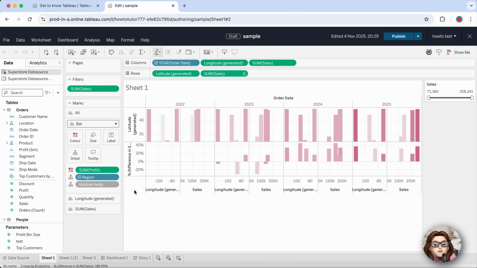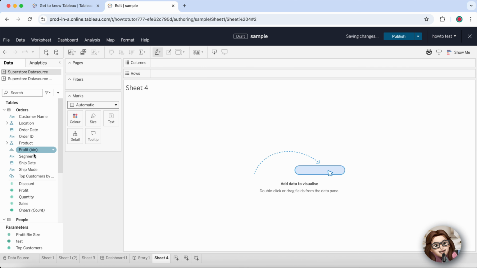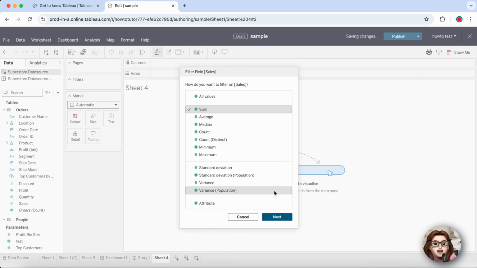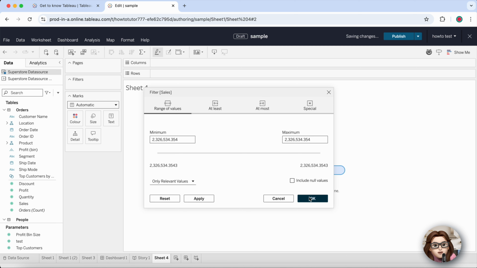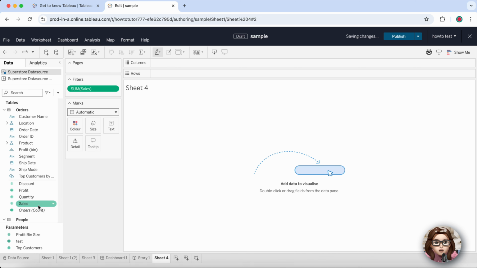Now, drag the dimension you want to use as your legend label from the Data pane to the Columns shelf. For example, if you're working with category or sales type, place that field here. This automatically arranges your legend values horizontally across the view, exactly what we want.